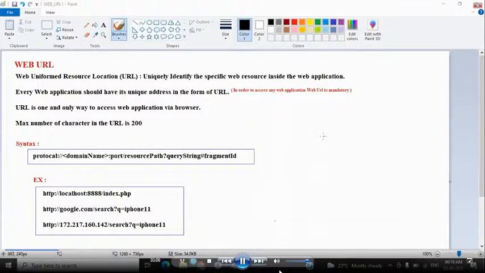Inside the web page, it contains links, tabs, all the resources. Okay. Thank you.